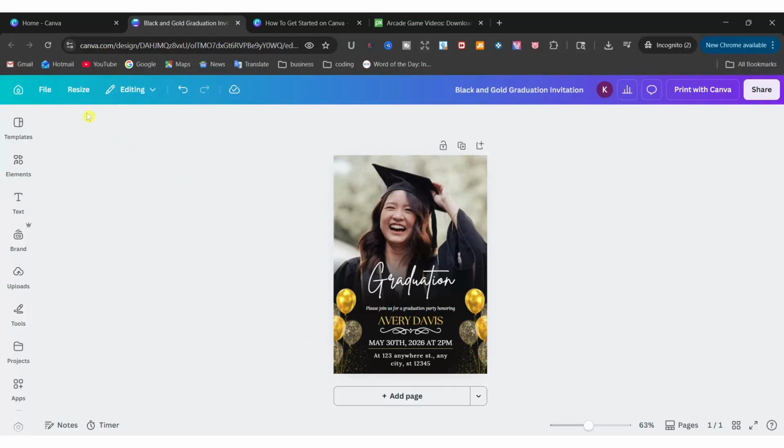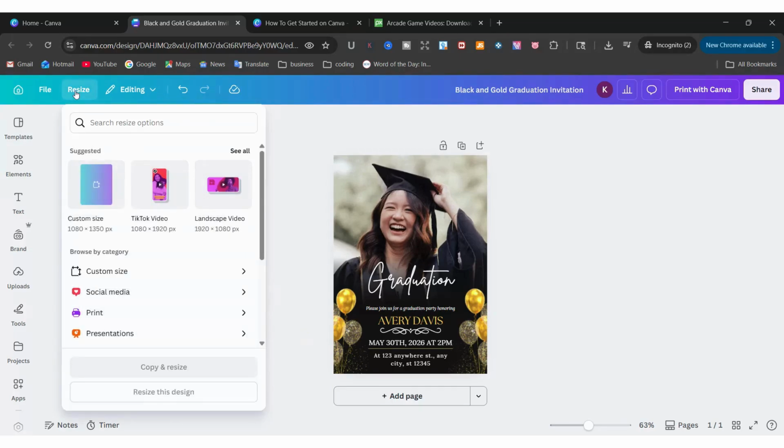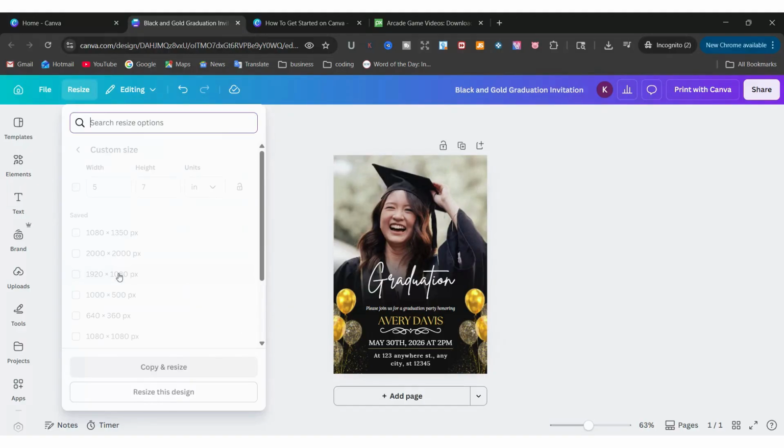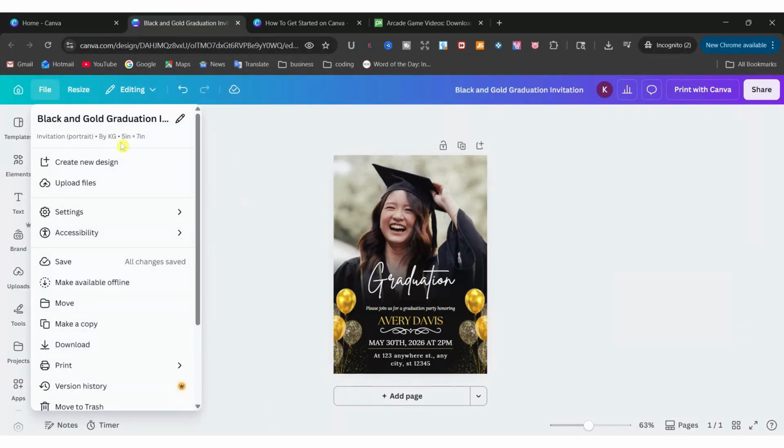On the top left corner, click on Resize. You can custom resize this design by clicking on Custom Size, and you can select the dimensions you want your new design to be in. So right now, if I click on File, you can see at the top, the size dimensions are 5 by 7.